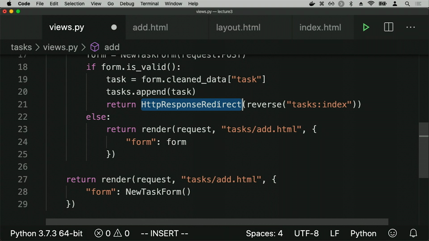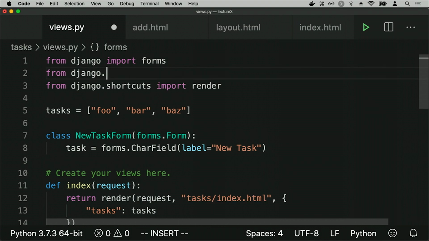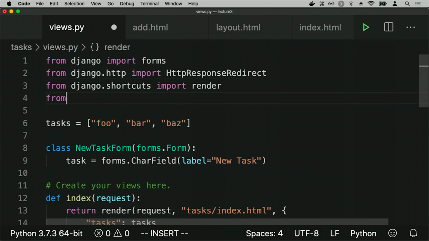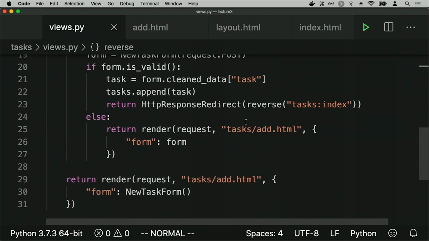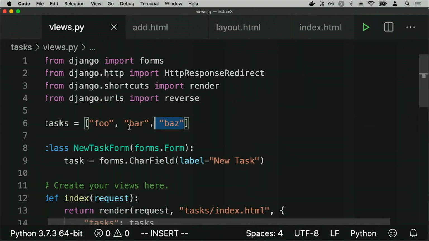In order to use these, we need to import both of them. So from the top, I'll say from django.http, import HttpResponseRedirect. And from django.urls, I'll go ahead and import reverse. So now I've imported both of these. And now the effect of this is that after I submit a new task and add it to my list of tasks, I'm going to be redirected back to the index page of my tasks application. And for good measure, I'll go ahead and start us off with an empty list to get rid of the foo bar baz that we saw there originally.